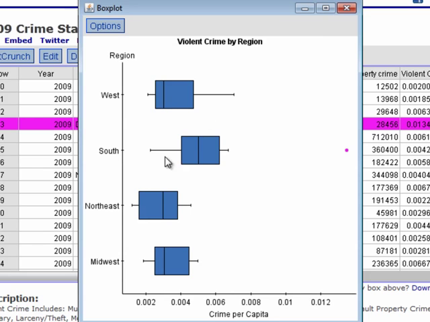And so you can see that for the west, the northeast, and the midwest, the median is roughly the same, right? But the median appears to be higher for the south region. So there are more violent crimes per capita in the south than in the other 3 regions, as we can see from this graphic.